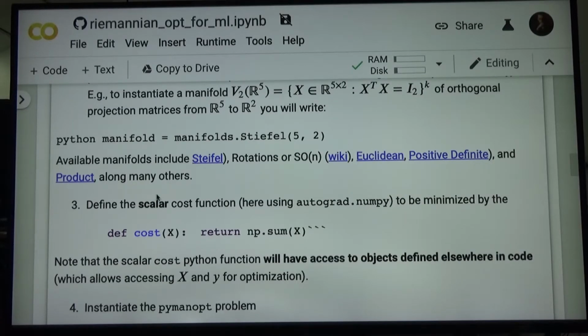So the third step would be defining the scalar cost. This cost must be scalar. We will just shortly understand how to define that in practice, but it has two properties.